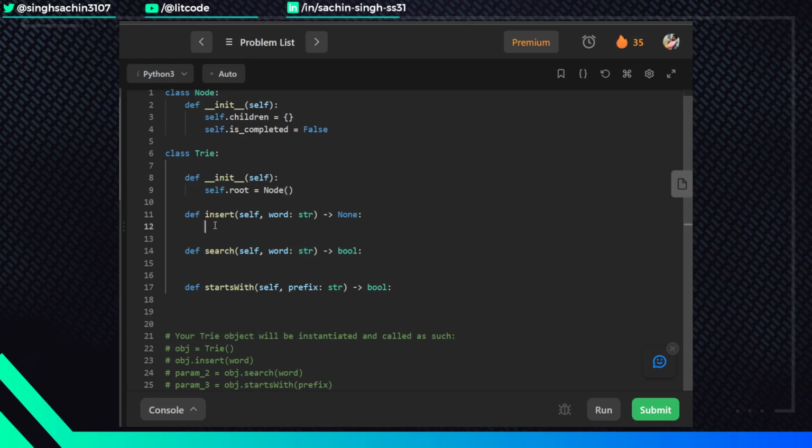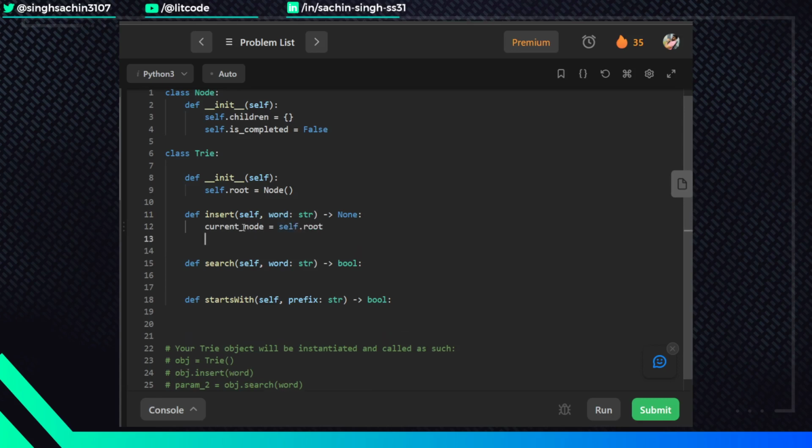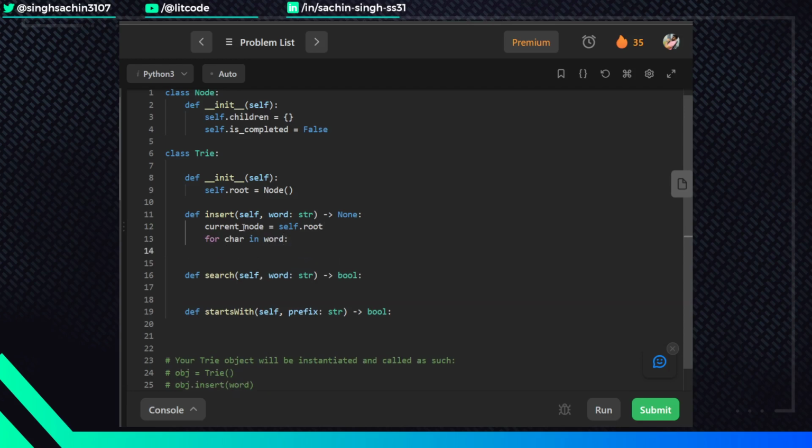Okay. In insert, you wanted to basically traverse each character from the given word, and you wanted to add that into your trie, right? So to do that, let's say your current node, you are at root at this moment. Just how we walked through the example in the diagram. Now you start iterating each character from the word. Okay. Now what was the next step?